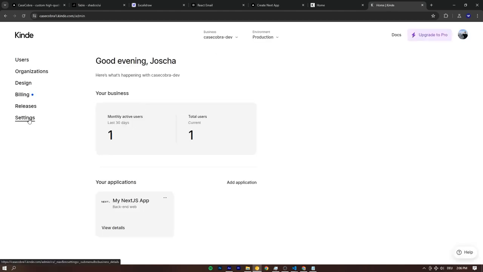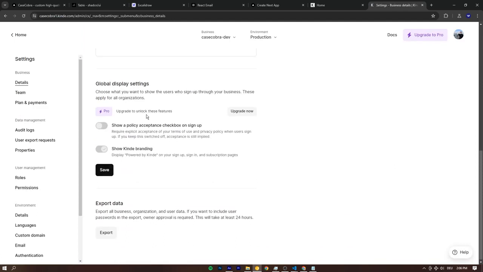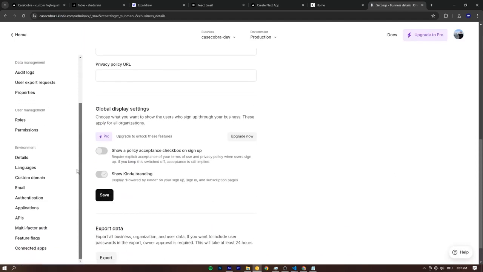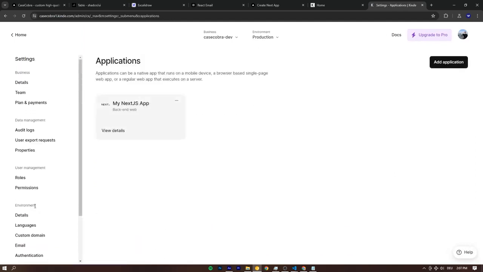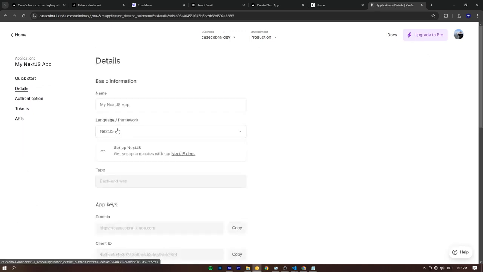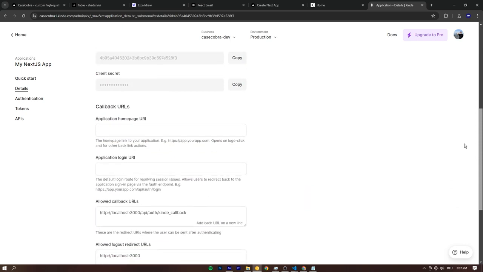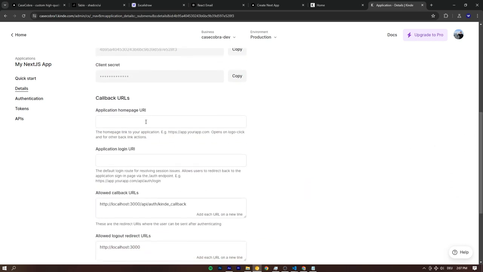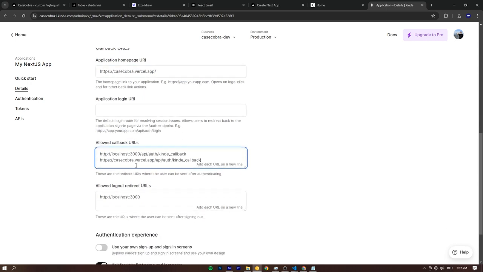And then let's head over to settings. And is it here? No, is it? Ah, here it is. Applications under environment. Let's open up our Next.js app. And then we should be able to set the callback URLs. Application homepage URI. Let's just put casecobra.vercel.app there. Application login URI. That's fine. Let's put the allowed callback URL. And let's include that here.